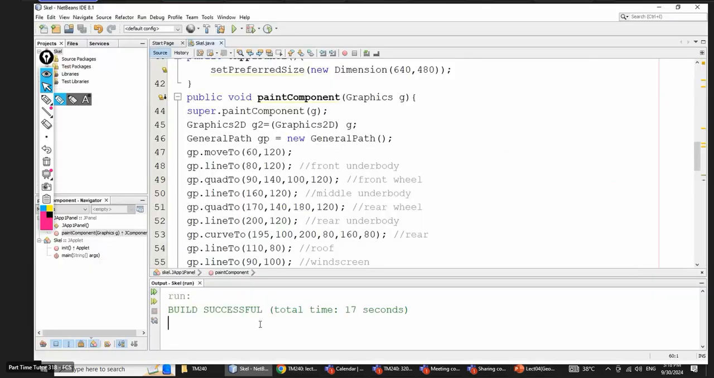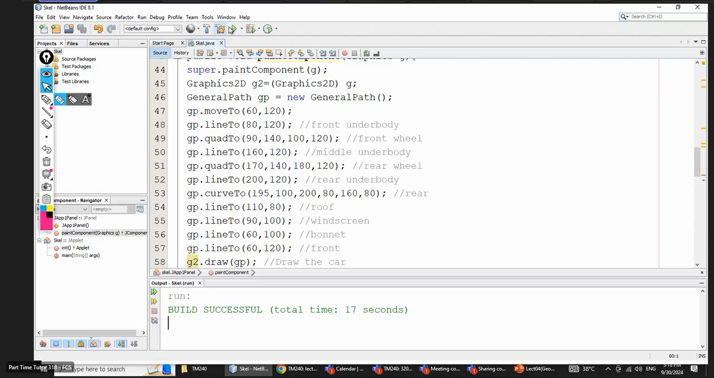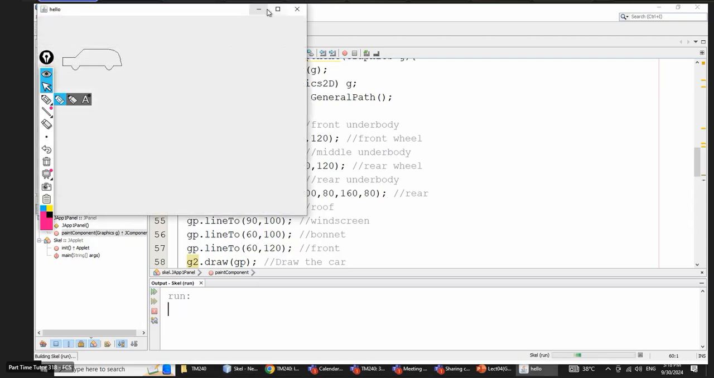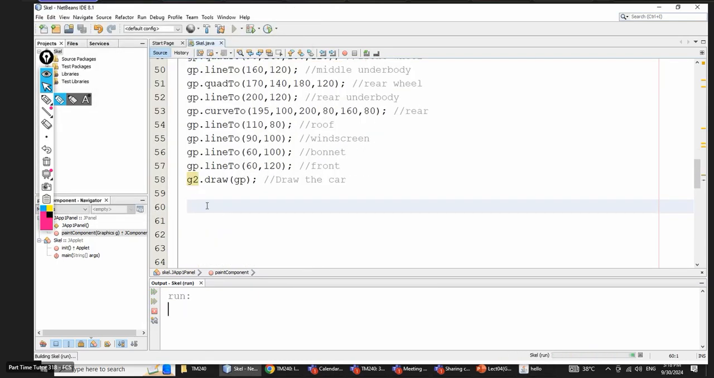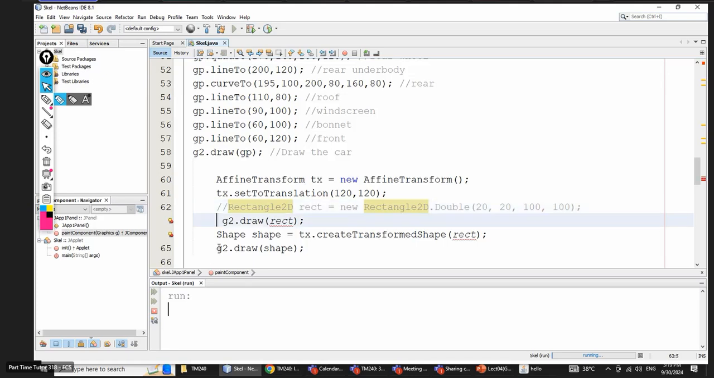Okay, so this is our skeleton. Let's run this and check what we have. Now let's create a new affine transform. AffineTransform tx equals new AffineTransform. Our transformation here is a translation with 120 over the x component and 120 over the y component. Okay, let's remove this. We don't need to draw this rectangle.